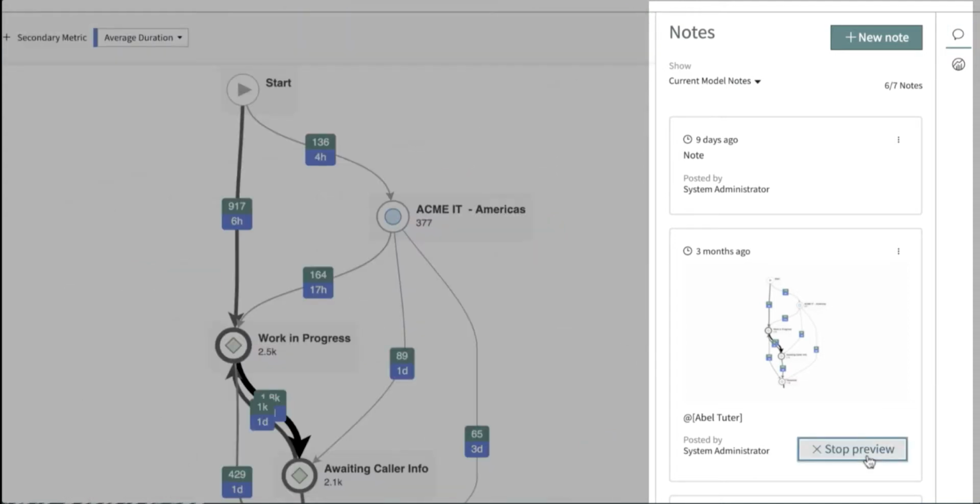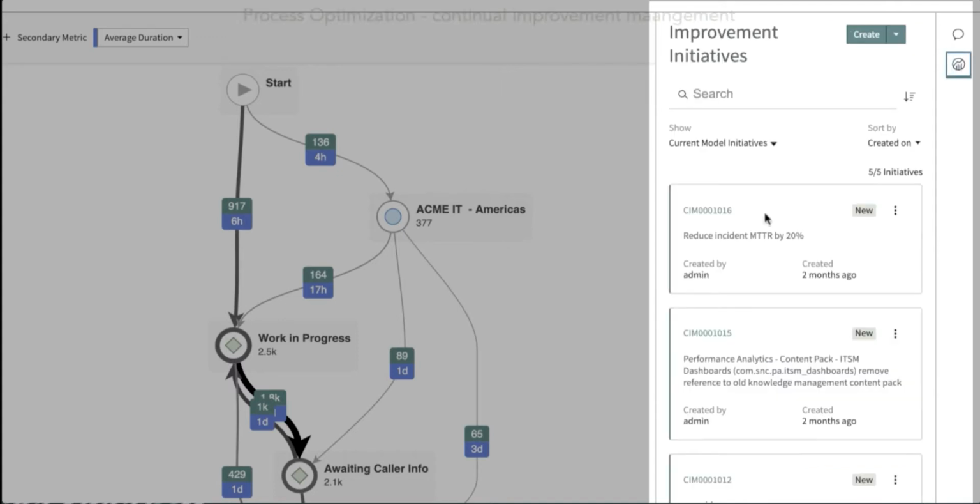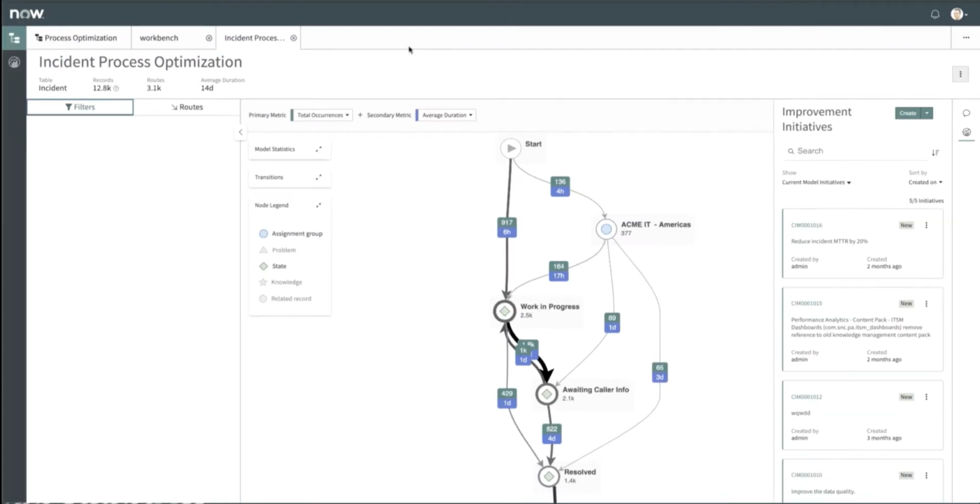Which leads to the final aspect of the process optimization demo, continual improvement and management of initiatives. These are also baked into process optimization, so they can enhance the ability to slice and dice the data, and then you can start to set out best practice strategies and follow those strategies around these improvement initiatives by using the notes, by using the enhancements that we just saw. And that's process optimization in a nutshell.